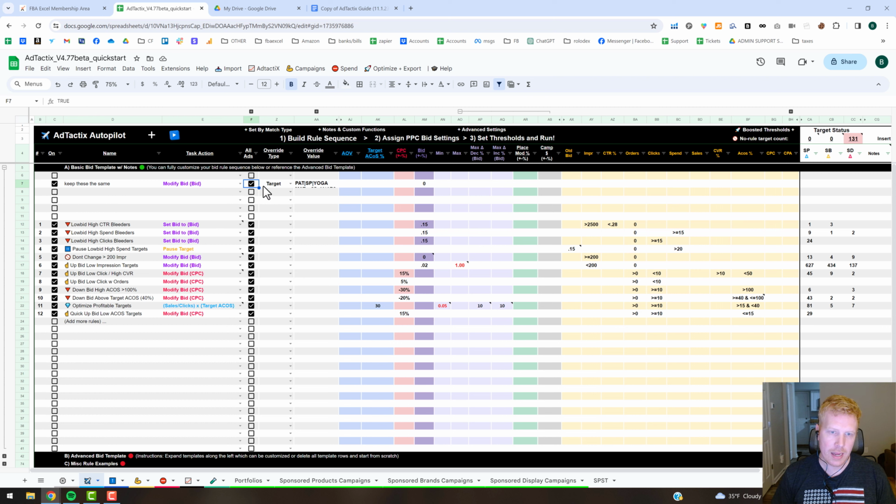Now I do have an override, so when I choose all ads, it's just going to apply it to the override. So one really important concept you need to understand with the Autopilot here is that you need to have a rule number assigned for every rule that you want to run, and it does need to be unique. The other important concept is that rule number 1 at the top of the sheet is going to run first, and then the second row, then the third row, then the fourth row.